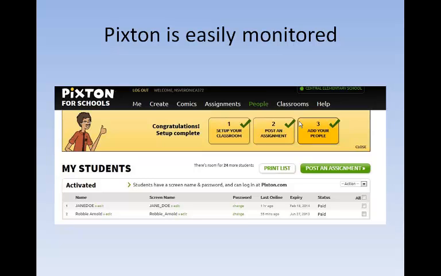The recent assignment that I gave, the mock assignment that I gave these two students, was to create a comic about a dangerous situation and how you can get out of it. As you can see, I just have Jane Doe and then a colleague of mine, Robbie Arnold. I have him on there. I posted them yesterday and then a while ago.